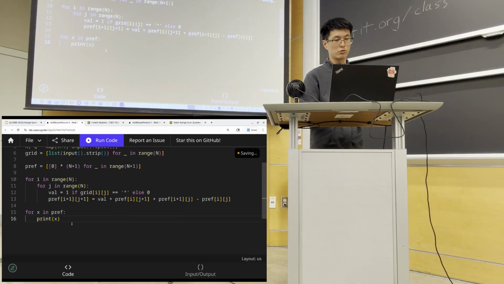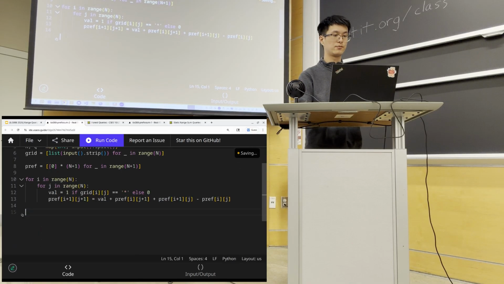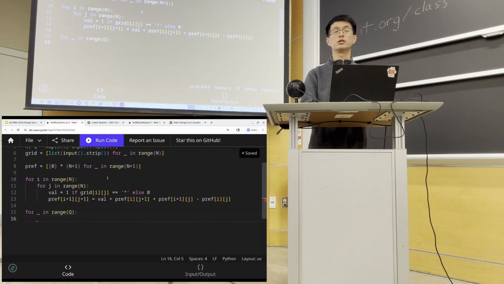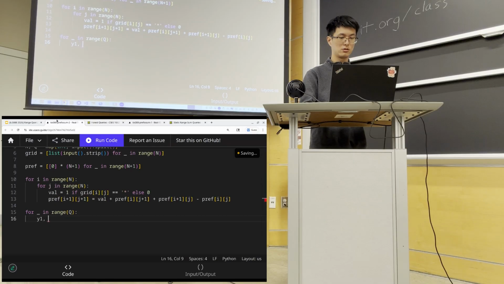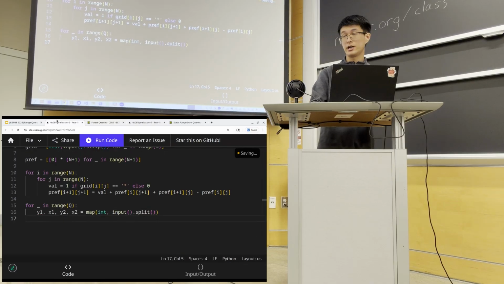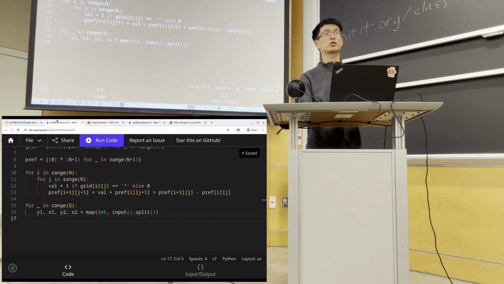So now we can go through our queries and try and answer them. We have a queue of them. Each of them is given in the format y1, x1, y2, x2. And again, these are 1-indexed, so we want to convert them to 0-indexed.